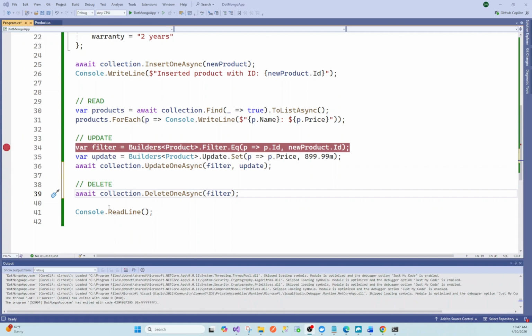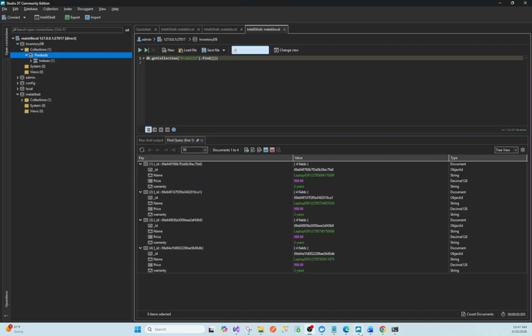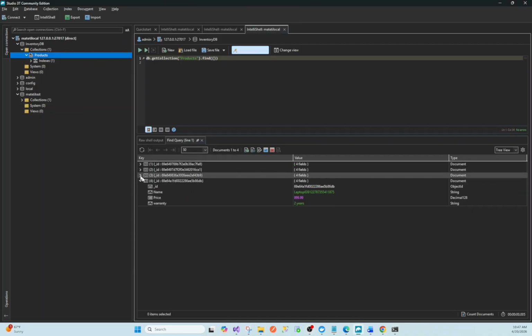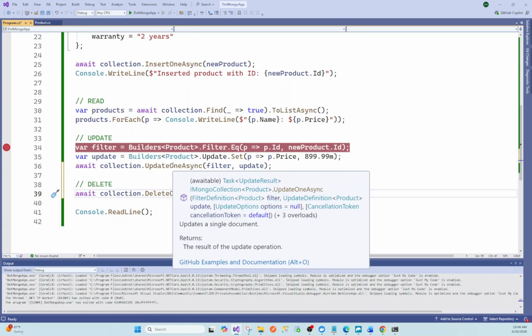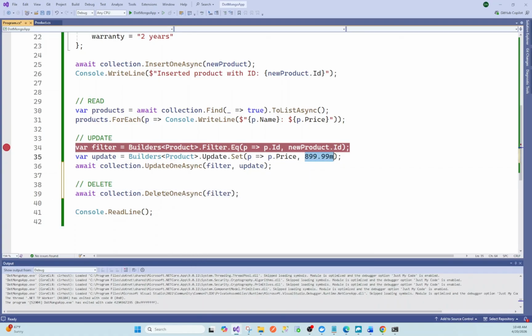So now the delete part is also very simple. You have to define the filter. I'm using the same filter, but if you want a different criteria, you can define it here, and await collection DeleteOneAsync, provide the filter. That will delete the record. So once I run this code, I already have 4 records. The application is going to add a new record, and then all 5 records will be displayed. After that, the application is going to update that newly inserted record with this 899. Then this operation will delete the record.